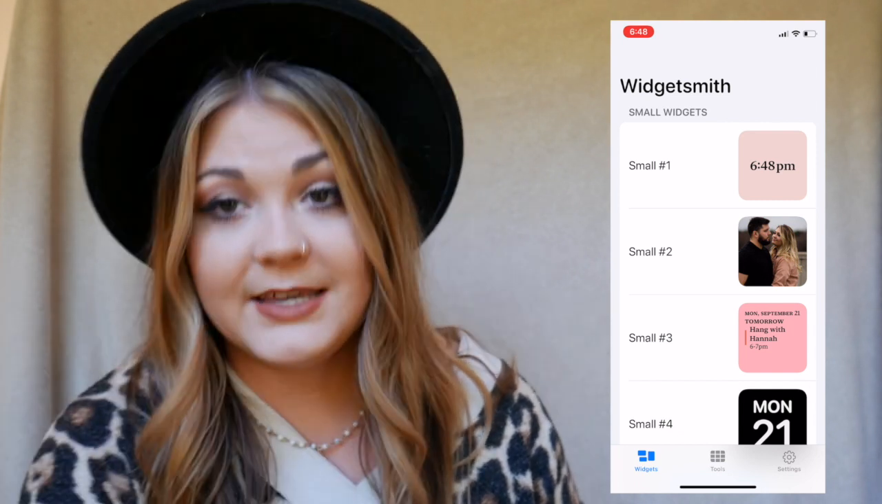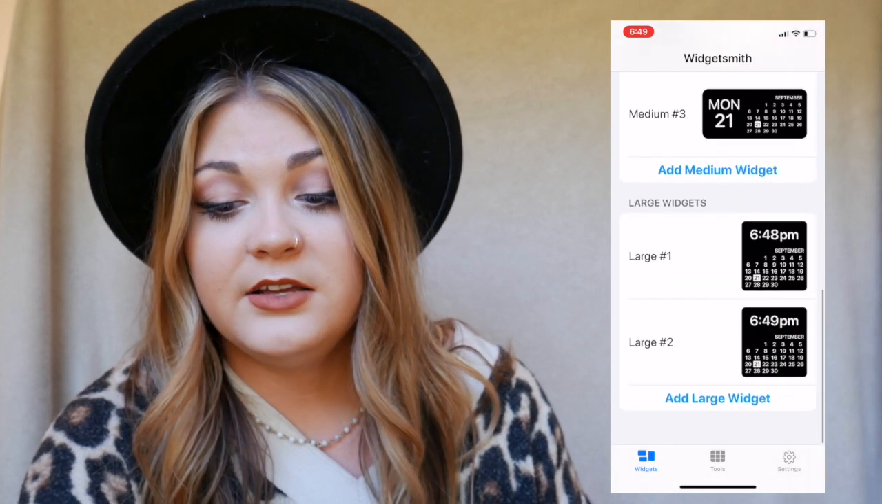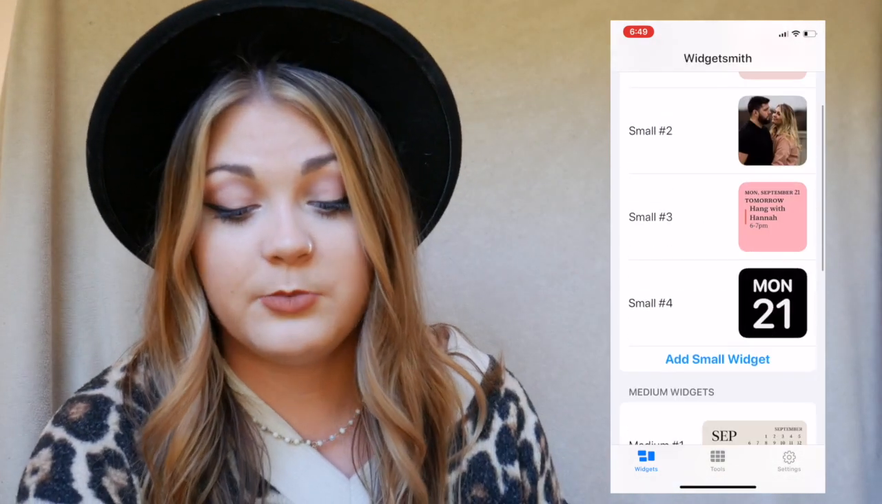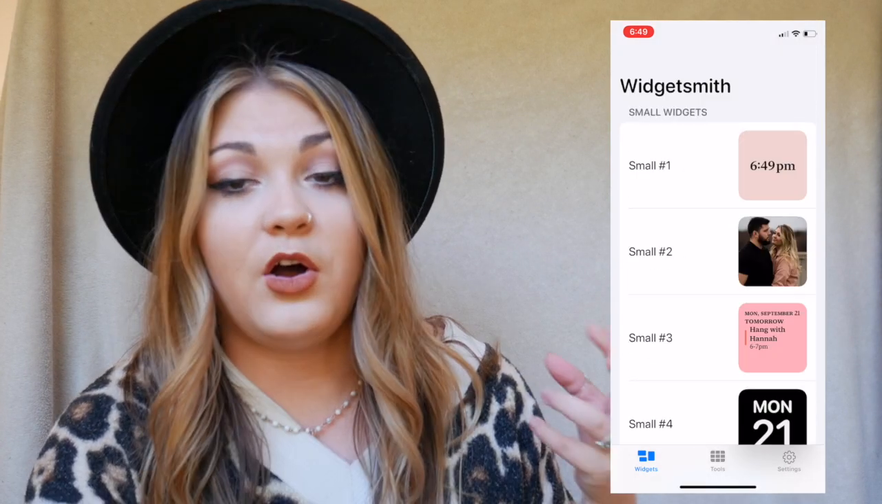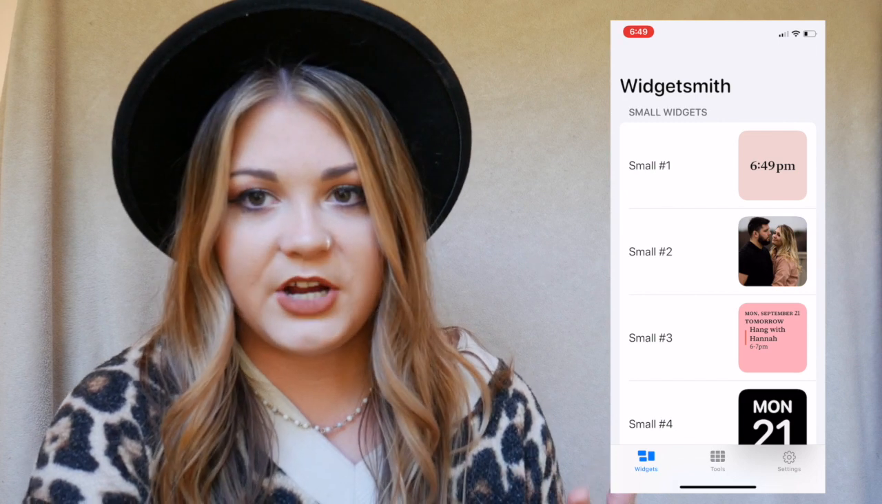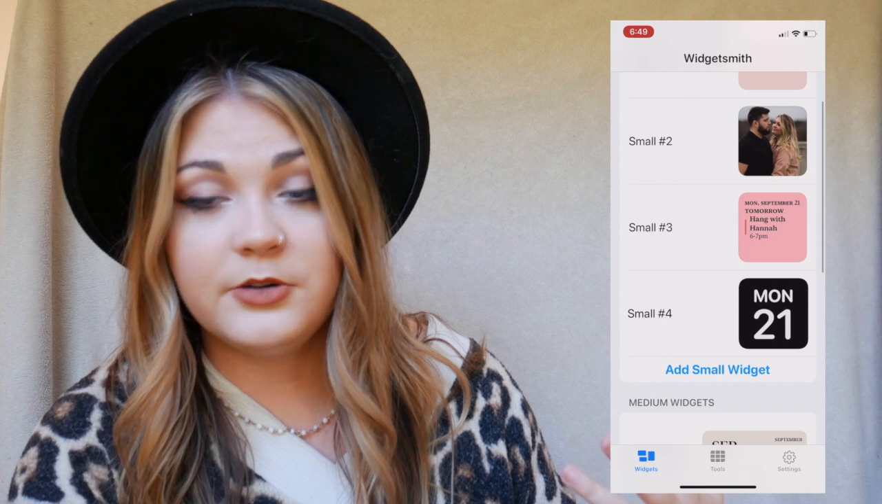It looks like this, as you guys can see on your screen right now, and you can really take a look at it and edit it how you want. So there are small widgets, medium widgets, and large widgets. All of them can be customized to be each other. You just have to figure out what size you want. So when I say that, if you want a small calendar widget, you can do that.